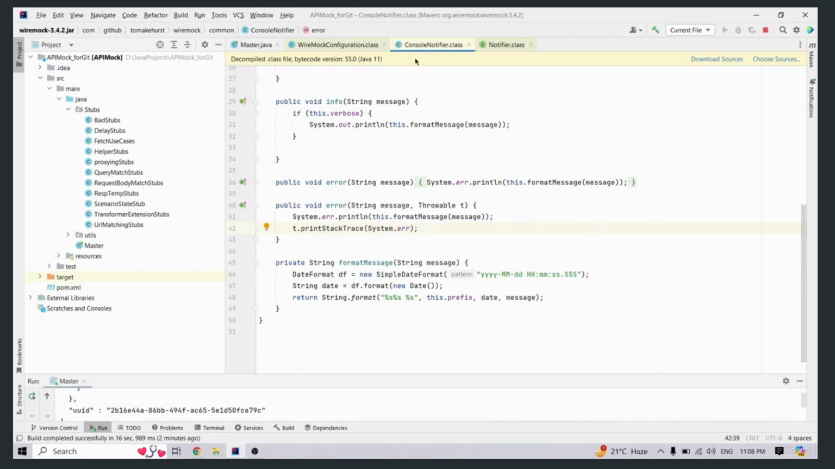Here it's the decompiled version I am going through. We will provide our own implementation for logging Wiremock events, logging information and errors, routing log messages to a specific logging framework. So we will route all these messages to our own logging framework.